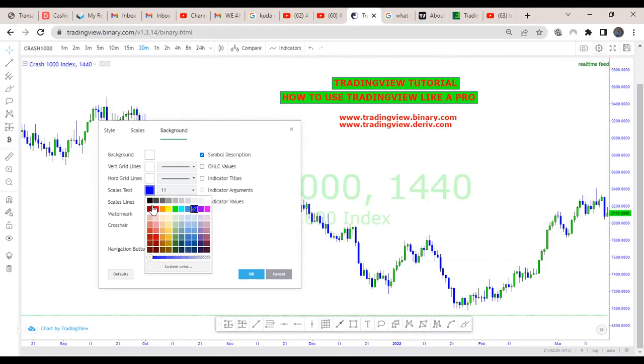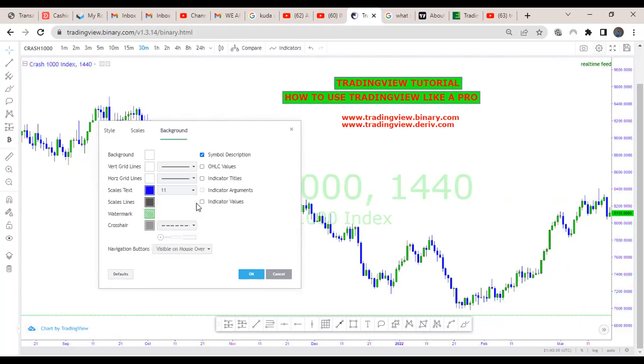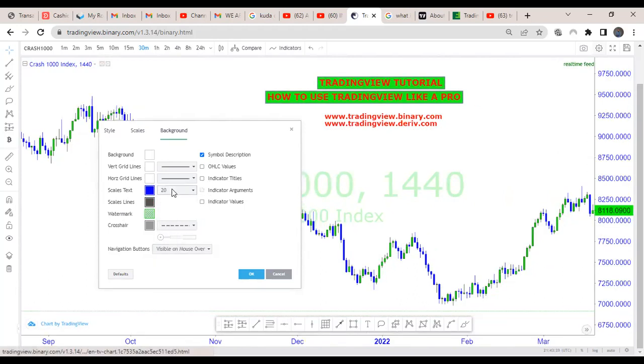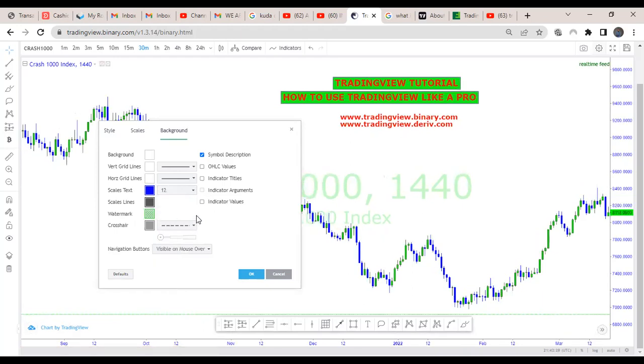My scale text, that's these figures, the price values that you're seeing, you can change it to whatever color you want. You can change it to yellow, any color, or red. But me, I love blue, so change it to blue. You can also increase the font if you like, but I think 12 is quite fine and good.